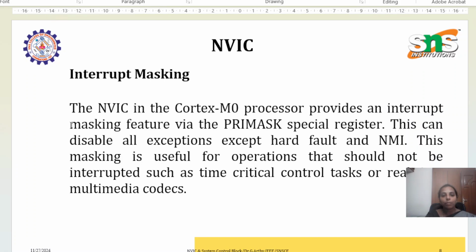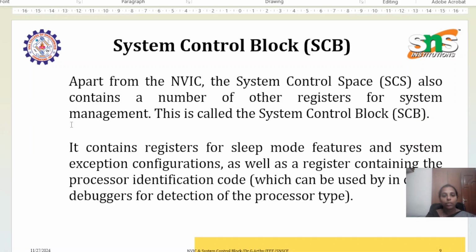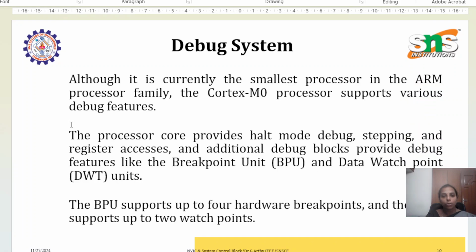Next feature is interrupt masking. The NVIC in the Cortex-M0 processor provides an interrupt masking feature via the PRIMASK special register. This can disable all exceptions except hard fault and NMI. This masking is useful for operations that should not be interrupted, such as time critical control tasks or real time multimedia codecs. Then we have the system control block. Apart from NVIC, the system control space also contains a number of other registers for system management. This is called the system control block.